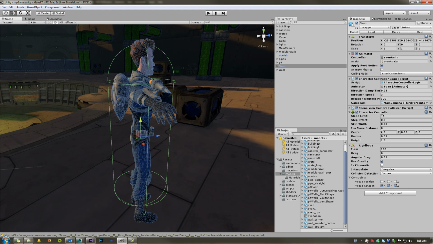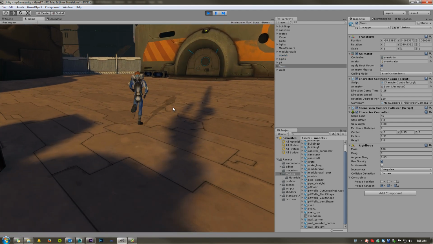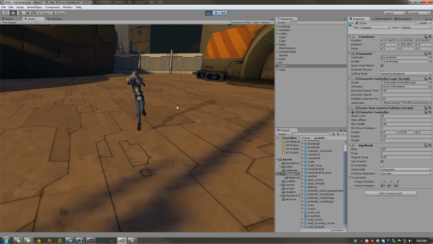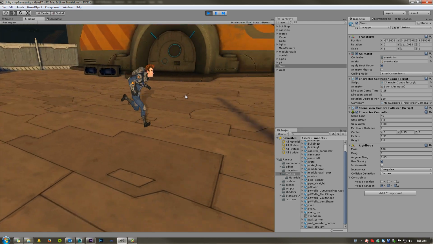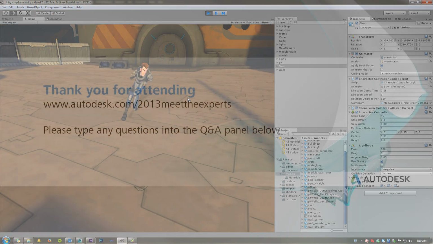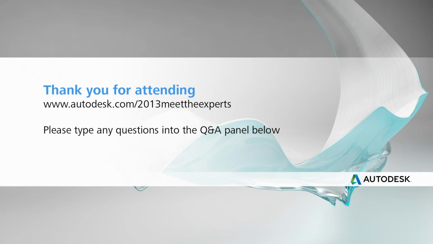We have our character controller and a rigid body. So when we go ahead and play, here we have our character Sven running in the game. You can see he's making his run left and run right, and then of course when he stops, he transitions to an idle pose.